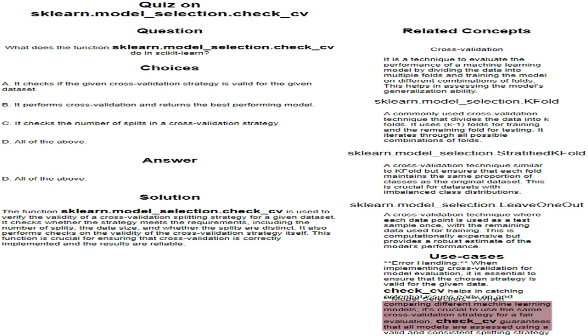Model selection. When comparing different machine learning models, it's crucial to use the same cross-validation strategy for a fair evaluation. check_cv guarantees that all models are assessed using a valid and consistent splitting strategy.